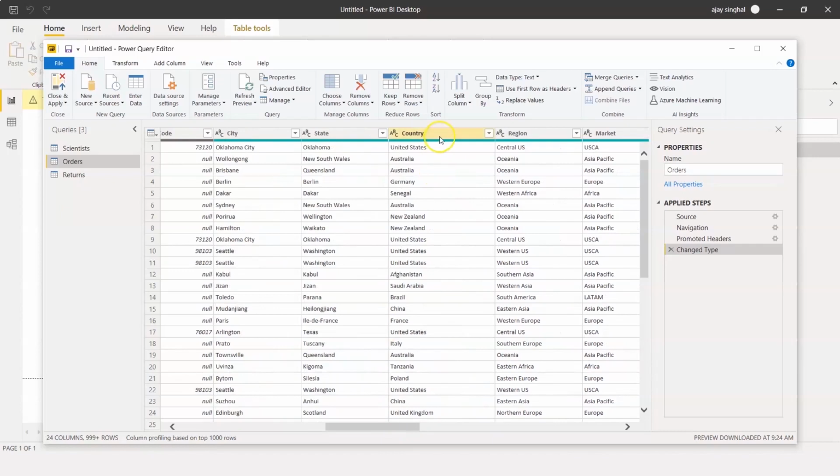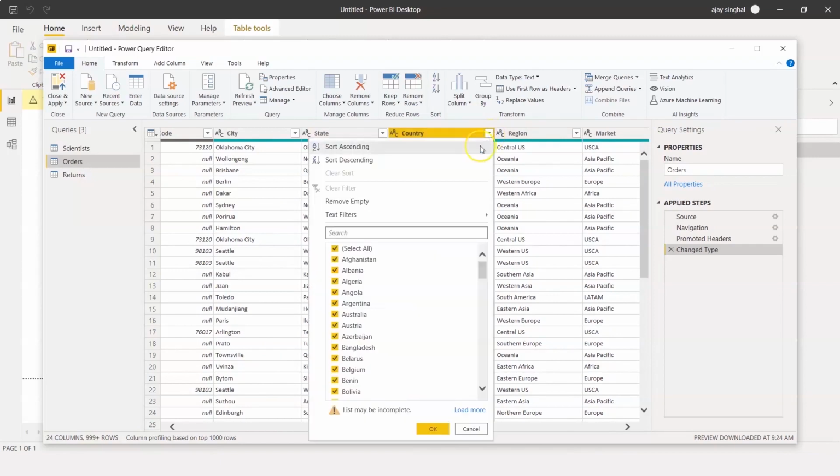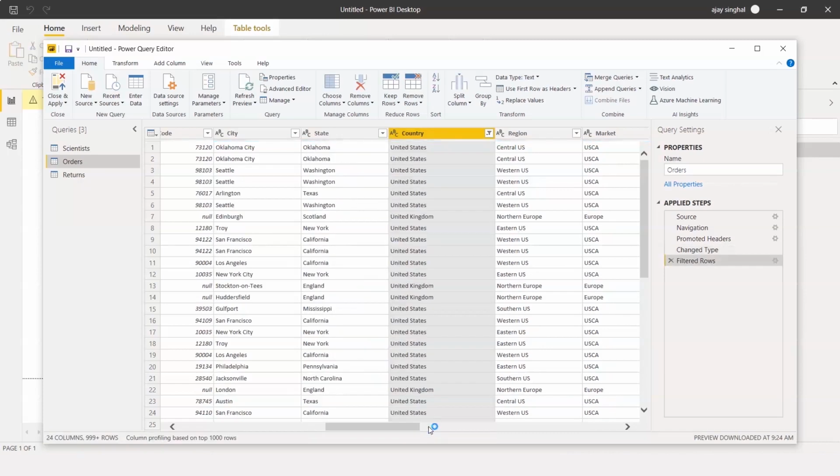Now at any point of time, if I want to filter out the values, the easier option is that you can select on this one, and here you can do some text filtering. Or you can basically select the values from here. So for example, if I get rid of select all, what we will be interested in, say, is United States and UK. That's the data we want, and then I can say okay. So it is basically going to filter out the data for United States and UK as of now.